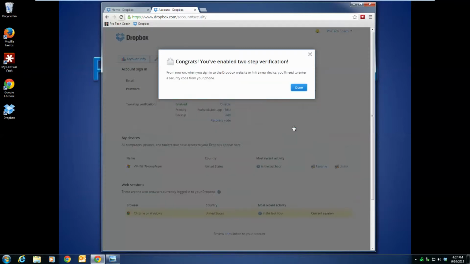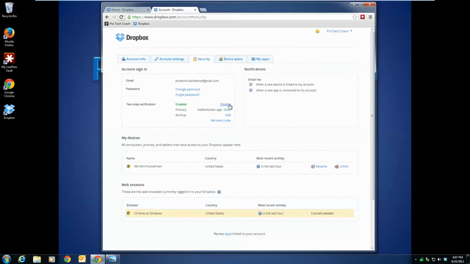So I'm going to enable two-step verification. It's done, it's on, I'm ready. You can see here that it is enabled. You can disable it, turn it off whenever you want to. You can generate a new recovery code, etc., etc.